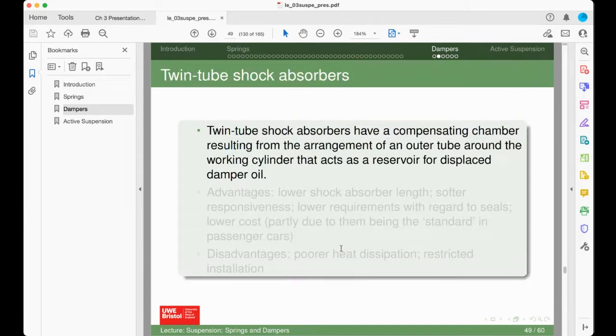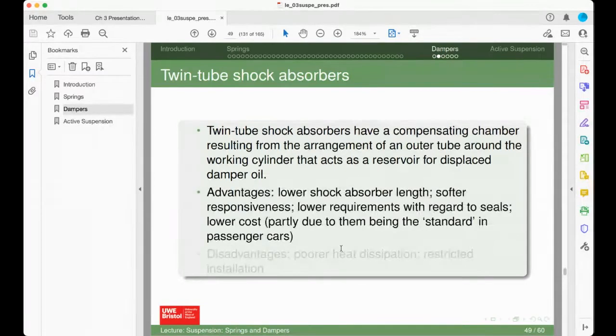Most modern cars have a twin tube shock absorber, which is a slightly different schematic but with similar principles. They've got a compensating chamber resulting from the arrangement of an outer tube around the working cylinder that acts as a reservoir for the displaced damper oil. You've got lower shock absorber length, softer responsiveness, lower requirements with regard to seals, and lower costs due to economies of scale. The disadvantages are they haven't got quite so much heat dissipation and have restricted insulation. You'll know that with some very high-end performance dampers, you'll often have a remote reservoir, which is a further type of shock absorber that allows you to have the reservoir outside of the actual shock absorber itself.